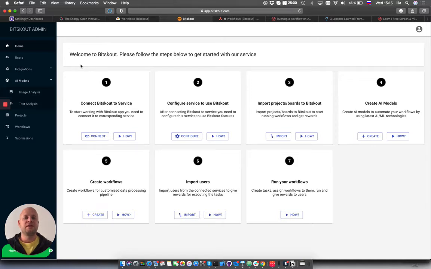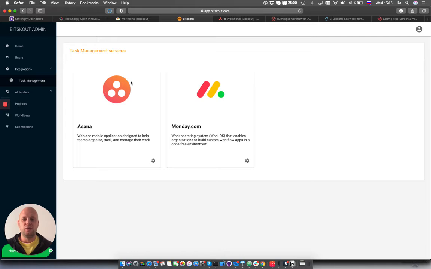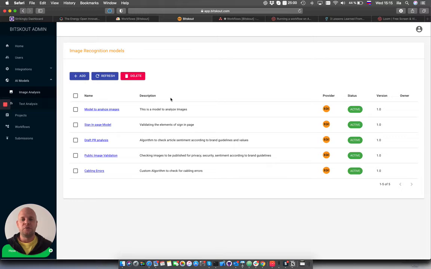Bitskout is an SaaS platform that allows enterprises to add no-code AI and reward schemes to their project management tools to increase productivity and collect the field data. What happens is that we allow enterprises to use their own project management tools like Asana and Monday.com and add on top of their tasks different AI algorithms that allow them to be more productive. AI models are added using a simple UI interface.